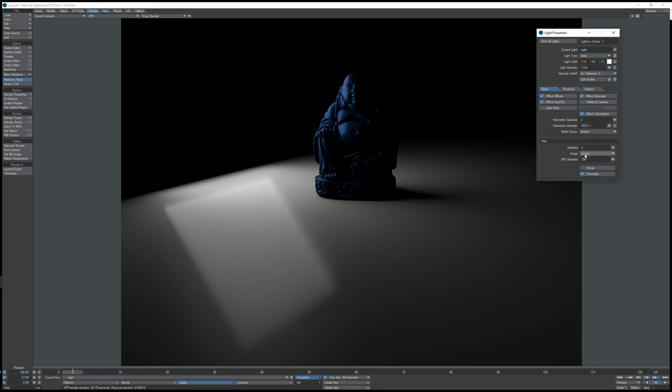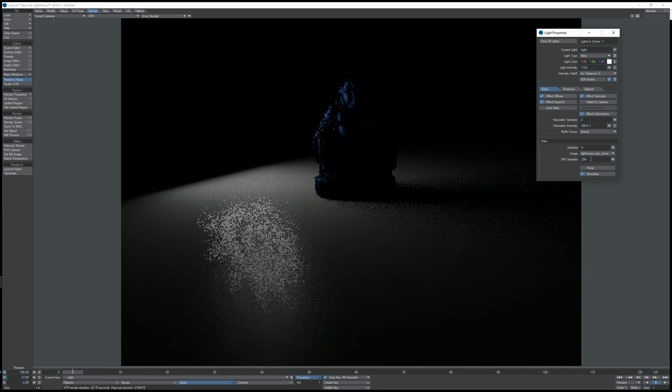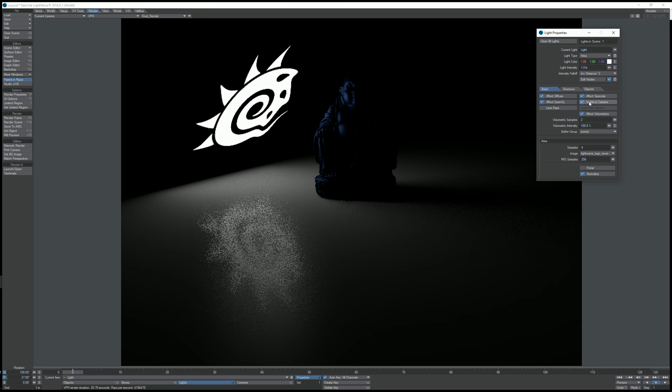The next option is the image option for the area light, where you can choose a texture to map onto the luminaire easily without having to go to the edit nodes. And I've got the LightWave logo. And as you can see, it's visible in the specular highlight. And if I turn on the visible to camera, you can see it on the luminaire itself.